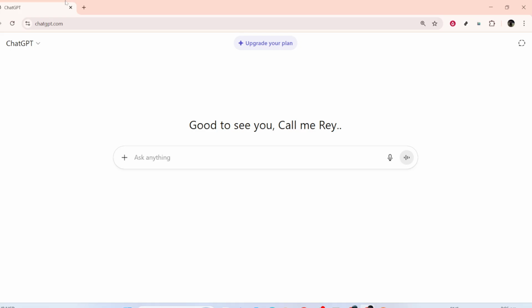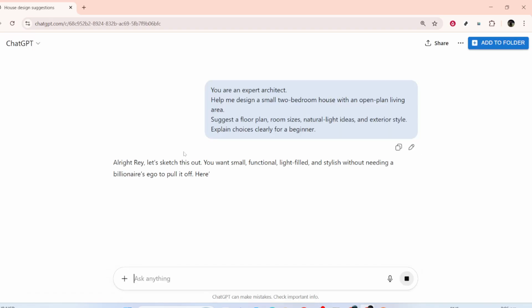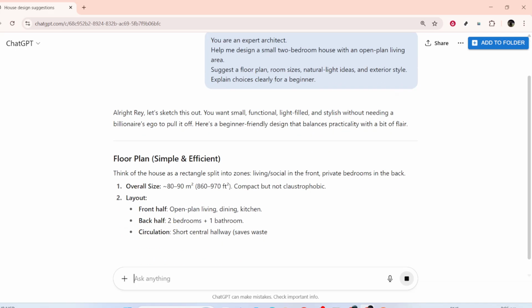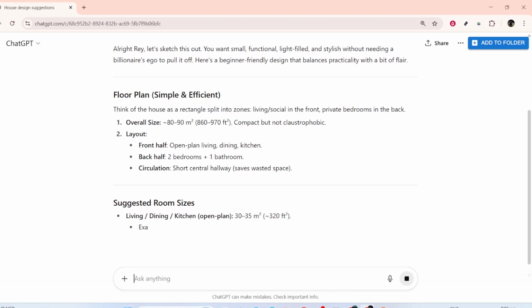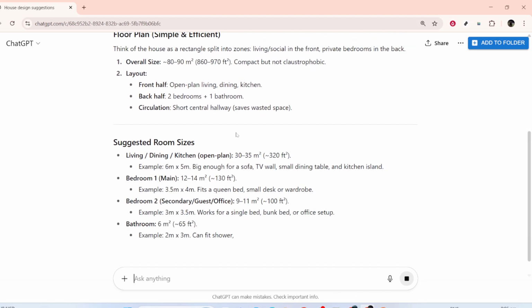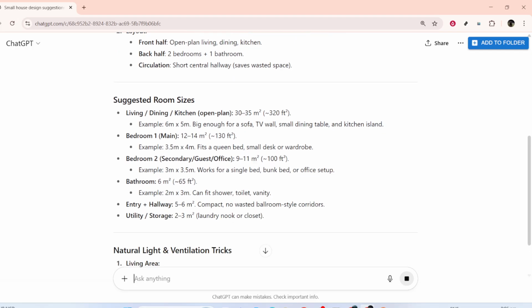Send a prompt to ChatGPT to get those creative juices flowing. A great example prompt to try could be, "You are an expert architect. Help me design a small two-bedroom house with an open-plan living area. Suggest a floor plan, room sizes, natural light ideas, and exterior style. Explain choices clearly for a beginner." This is your starting point, providing a solid foundation for ChatGPT to generate ideas tailored to your preferences.